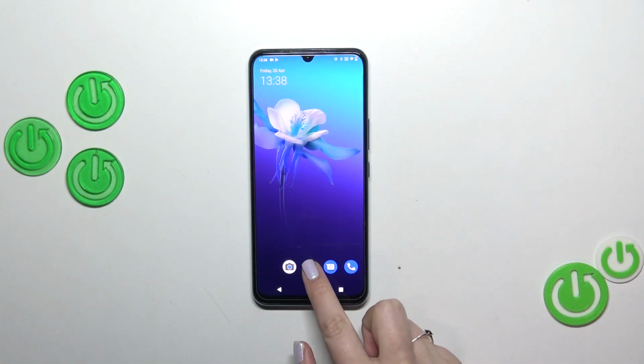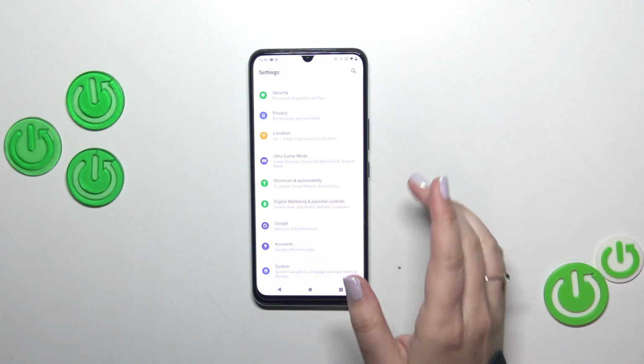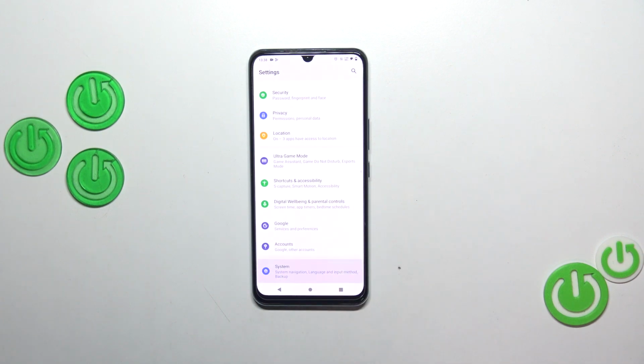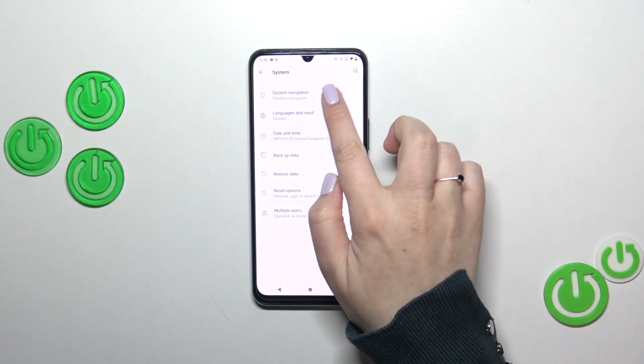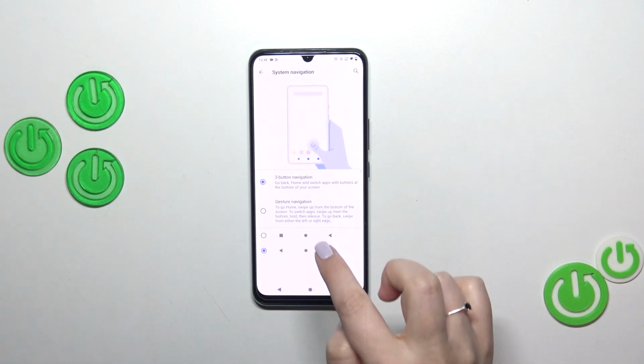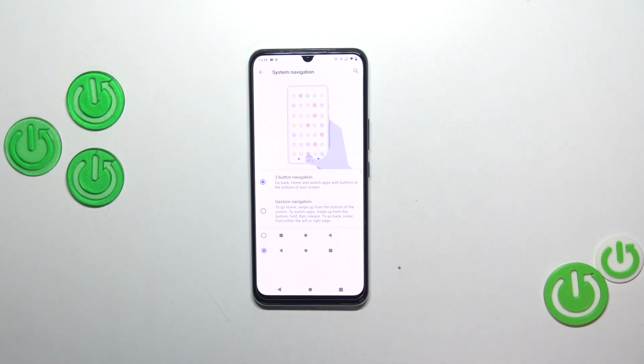So first of all we have to enter the settings and then let's scroll down to the very bottom to find the system. Now we have to tap on system navigation. And as you can see, we've got two different options from which we can choose.